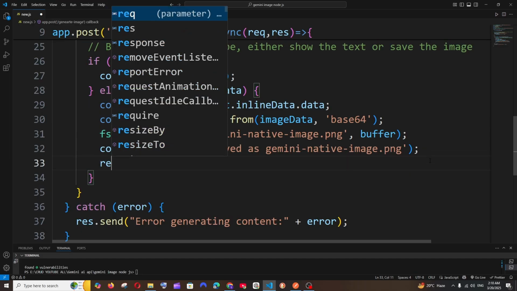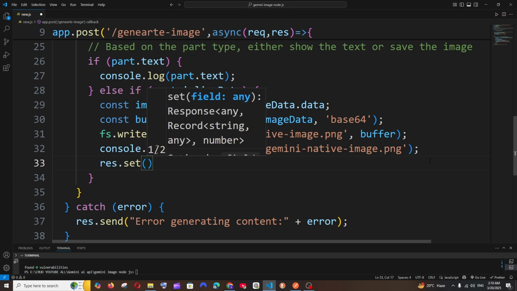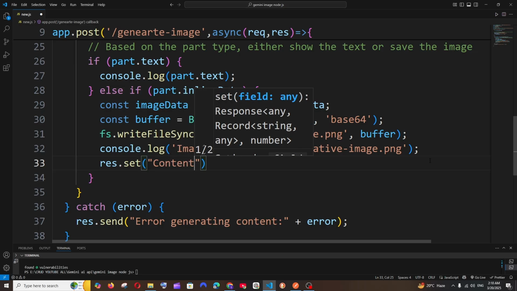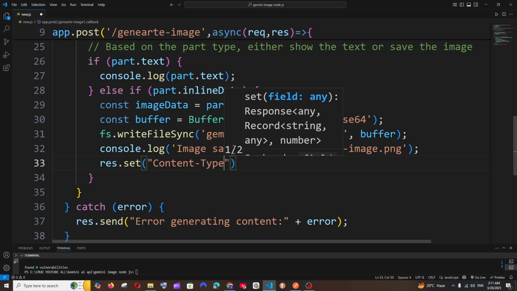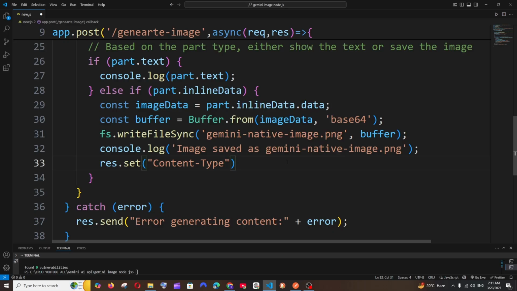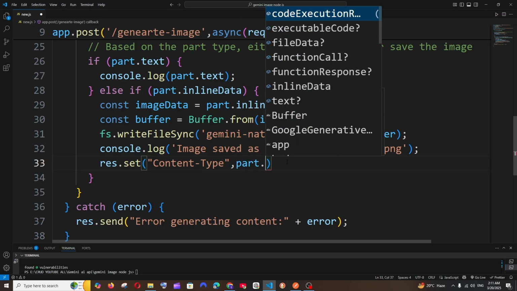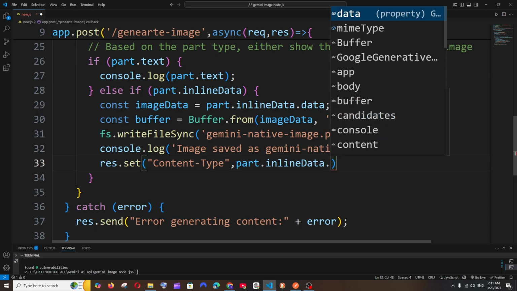So I'll just come to the next line. It's going to be response.set. We'll be setting the content type, within double quotes Content-Type, which is basically the type of the image, that is PNG, JPG, the format. Be careful, C and T are in capital letters, and here just put a comma. It's going to be part.inlineData.mimeType.